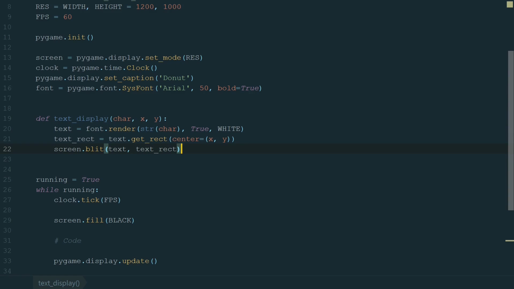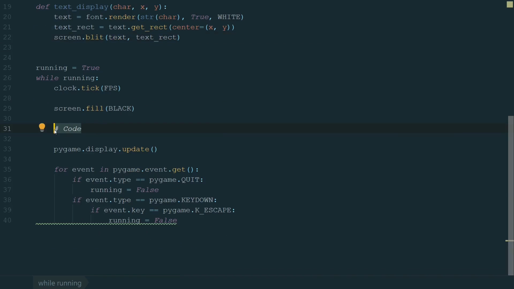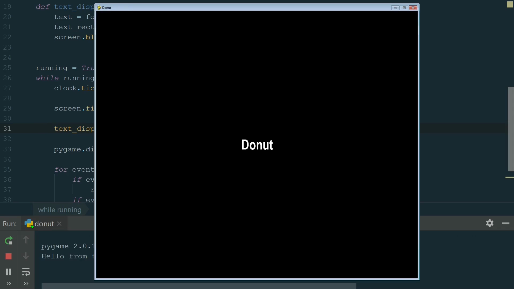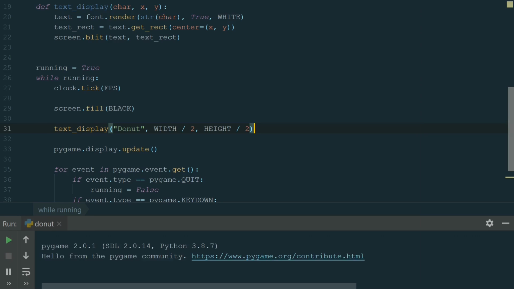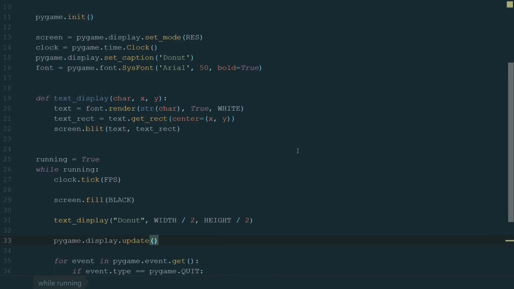What's left is to display some text. Let's move to while loop and instead of code command, we call text display function, where we define that we want to show donut text in the center of a screen. And that's it, we can run the code. We have a centered donut. Let's move to the next part.